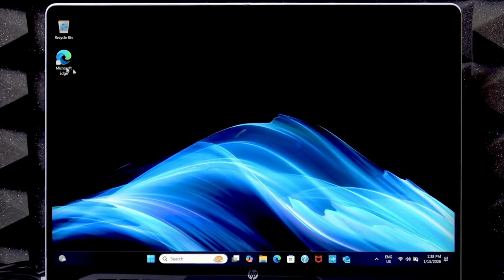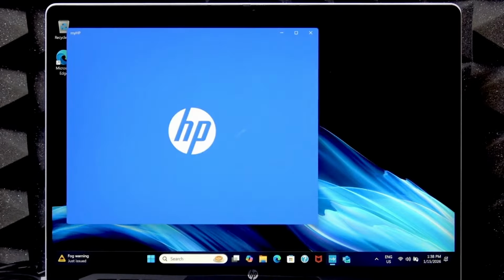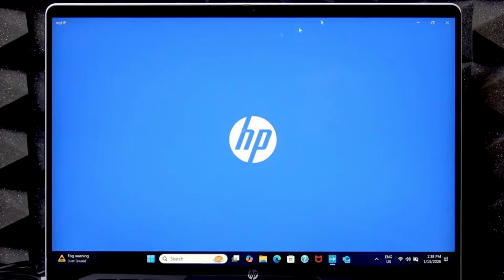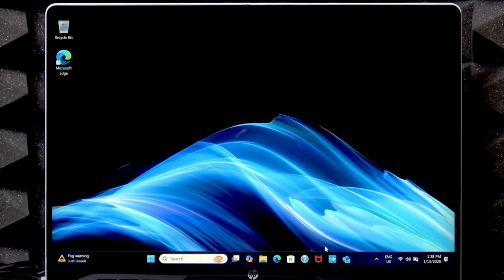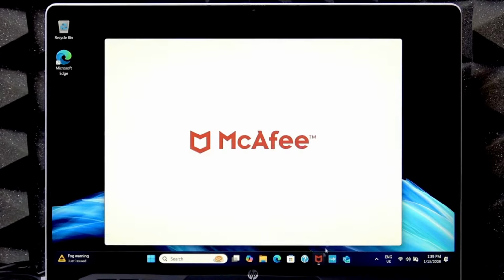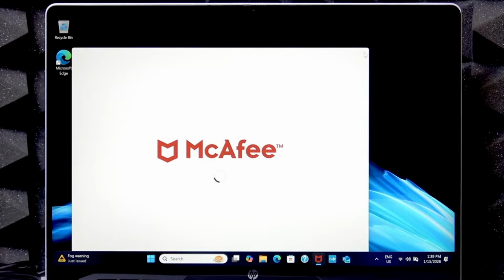So right now, after the setup, we get the stock HP version of Windows 11, and here we have all the applications that we wanted to install, like myHP, HP Support Assistant. Unfortunately, we also get McAfee, but it's easily uninstalled in the add or remove programs menu.